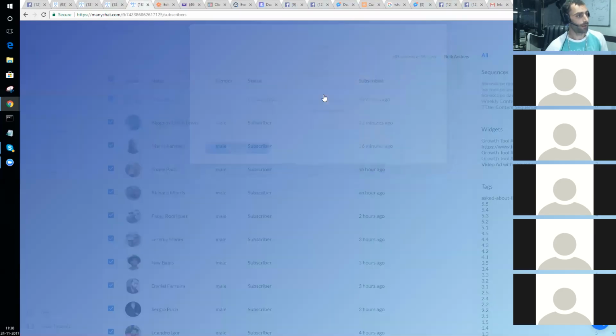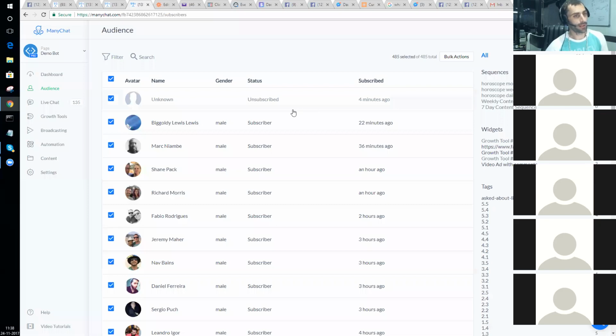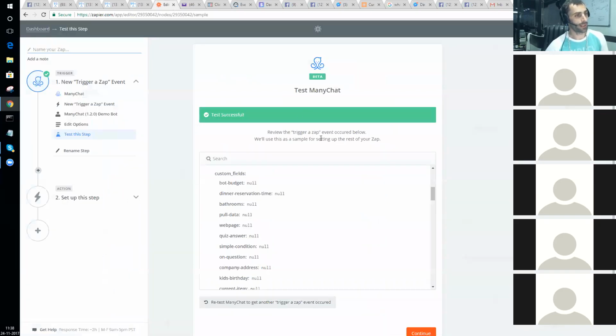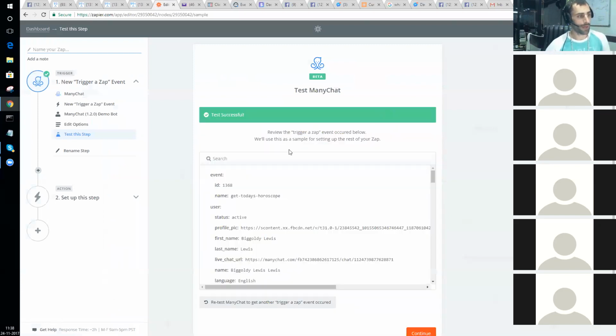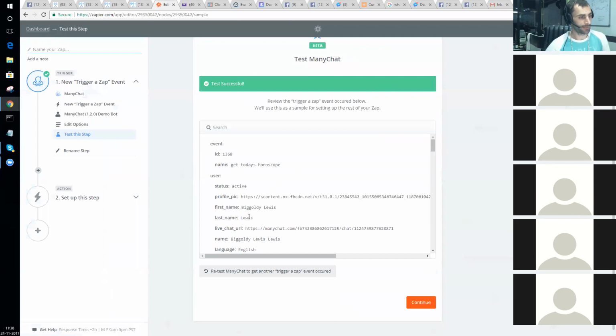I'm going to get rid of that guy. The reason I'm getting rid of him is he's an unknown subscriber, so I can't get any information about him. And since I can't get any information about him, I'm not going to be able to test my zap, because it's going to come back with null data. So now I can get this other guy, this Lewis person.